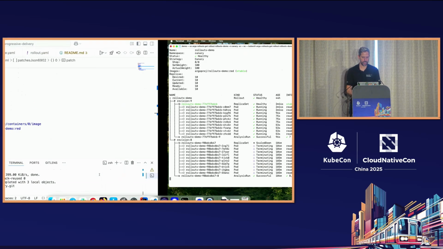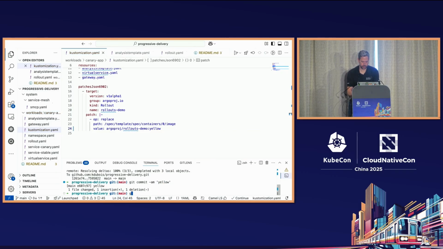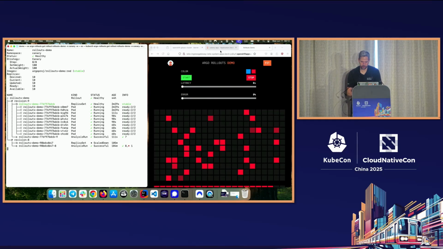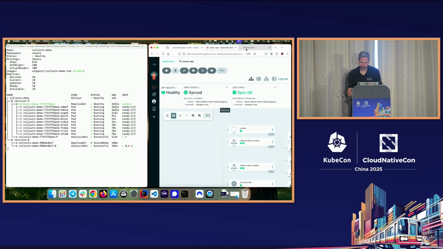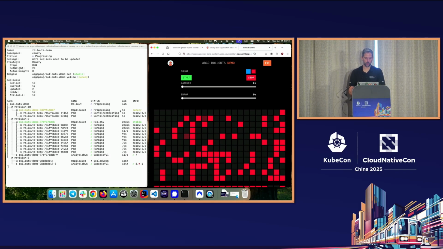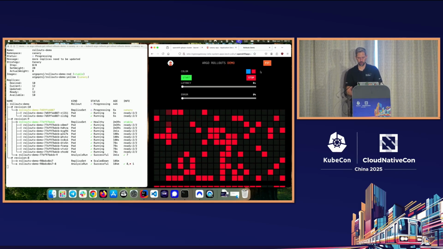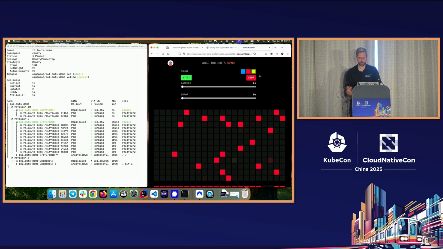Now, what if something doesn't go right? So let's change it to, for example, yellow. I'm going to do another commit. And then let's give the little bump here. And soon we'll see that our new release is happening. So now our yellow release is going to happen. And we should see a little yellow box appear here.